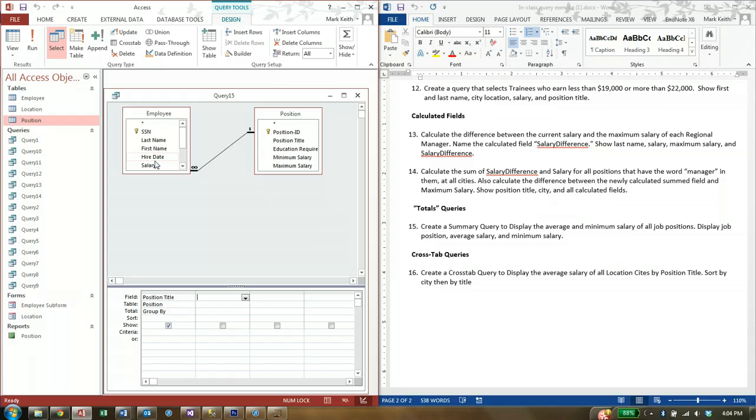All right, so now we're going to need to calculate two fields. Both of them are based on what field though? Well, average salary and minimum salary are both based on employee salary. And we don't need any other field to come up with the average.